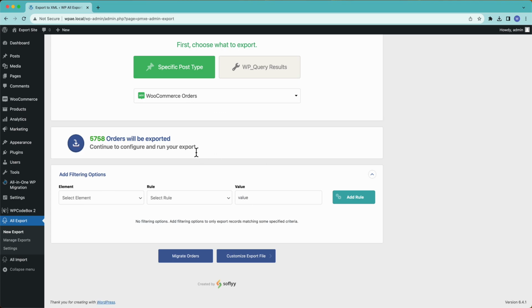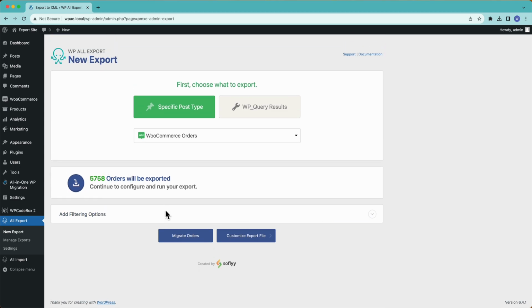If you want to learn more about filtering, we have videos on that. And we have some documentation on our website at wpallimport.com that you can check out. All right, so we'll close this accordion. And then down here, we have our Migrate Orders button.